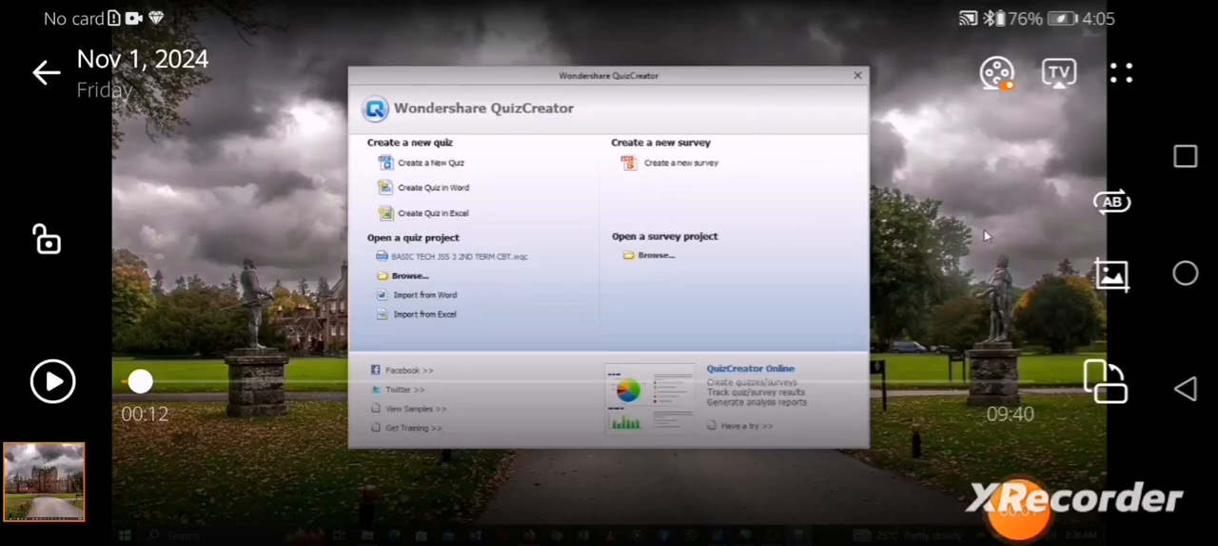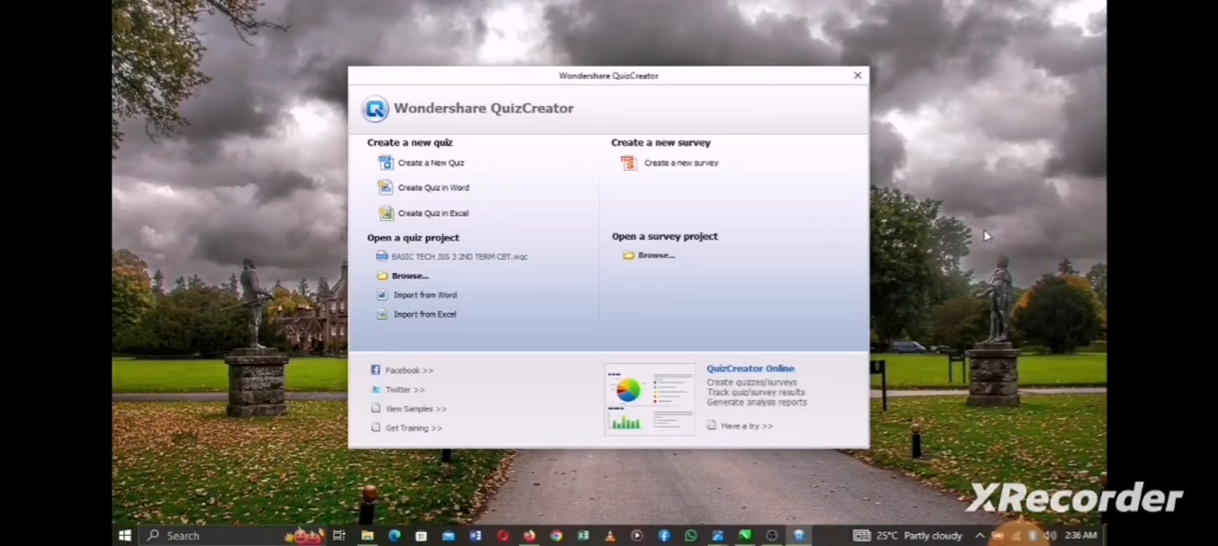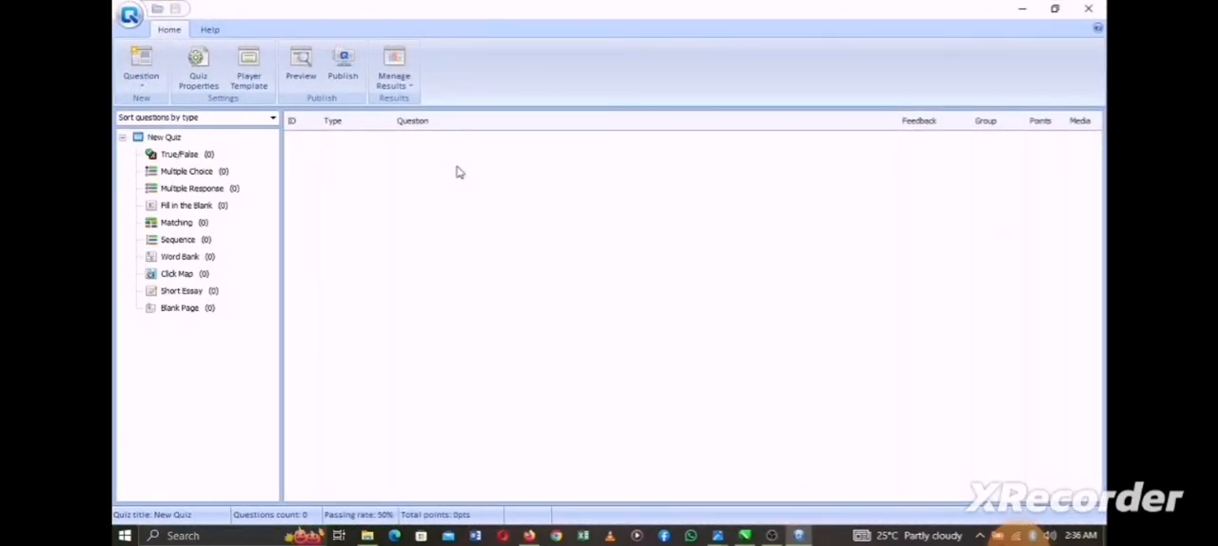Right, good day everyone. This is the tutorial on how to create your question on the CBT software. First of all, you launch the app and you click on create a new quiz. Now once you've done that, your box will open like this.